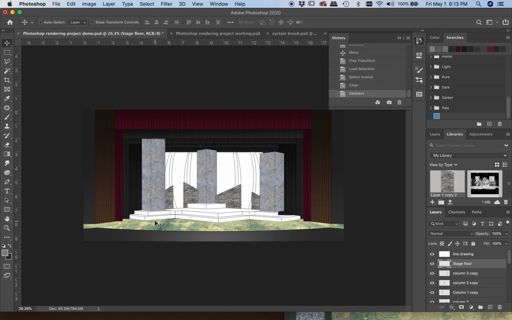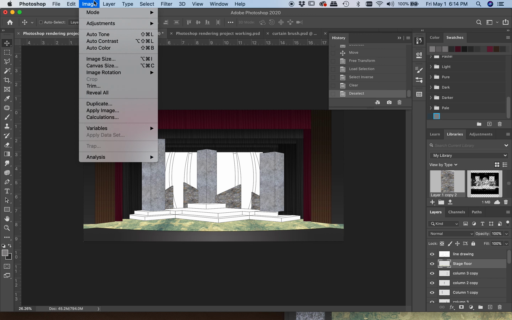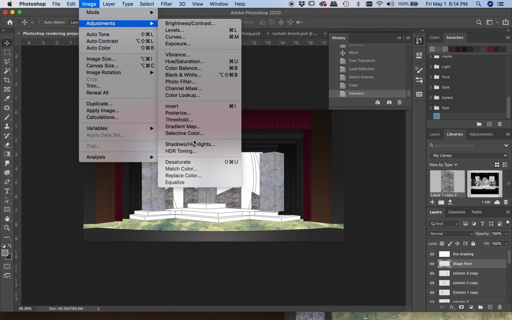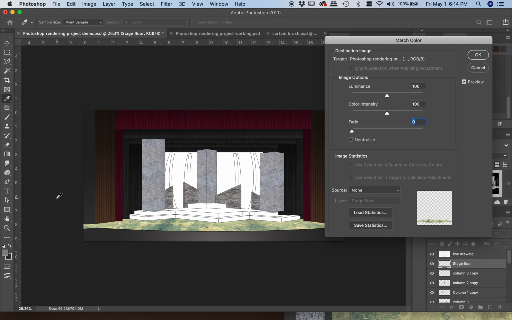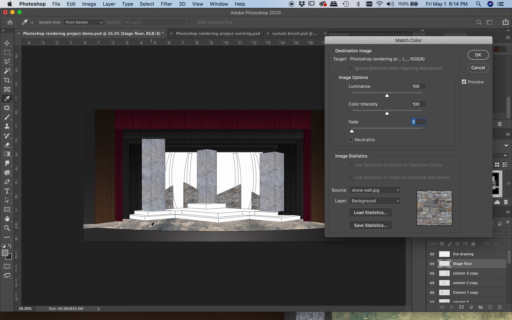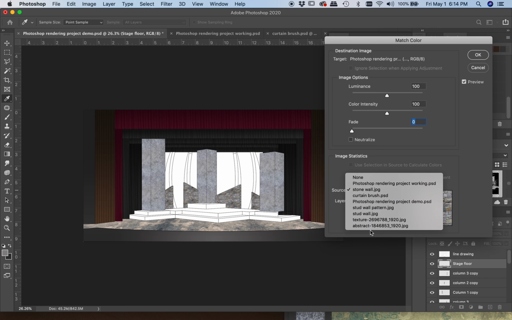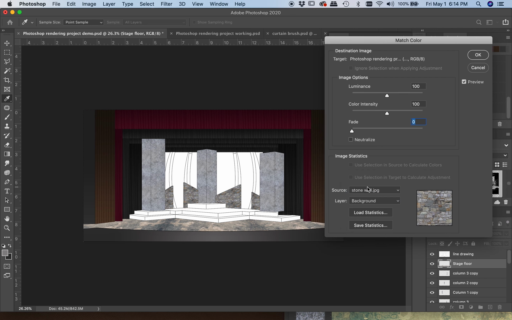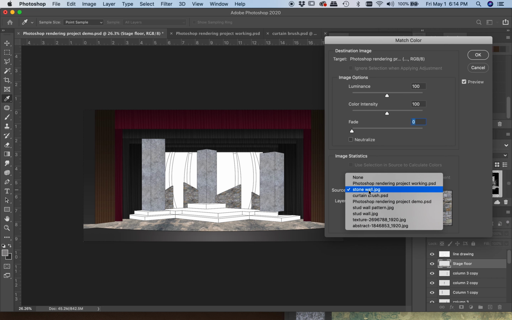Okay, so I'm going to try a different way to change the coloring on that. And let's try our match color. And our source, well, let's see if we can get it to match that stone wall. Ah, there we go. There's an interesting change here. There's only one layer on that stone wall file. So the source is going to give you the choices of any open files that you have. So I could have chosen the file I'm working in and a specific layer.